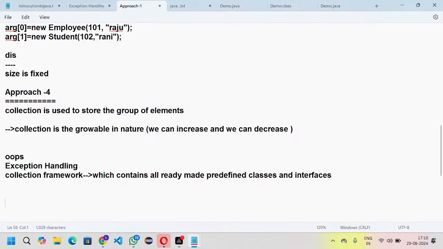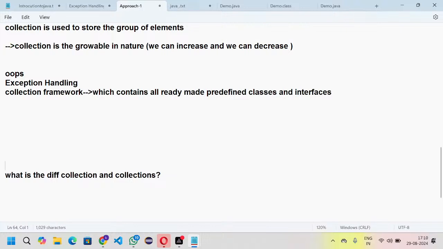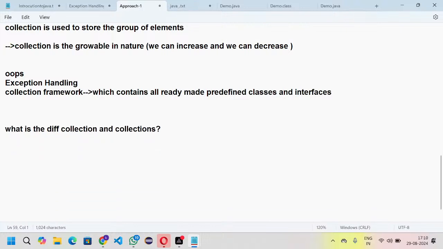After this, in the interview perspective, they will ask what is the difference between collections and collection. Collection is an interface, whereas collections is a class. Don't confuse them. How will you remember collections? Yes, like that you can remember. Most people get confused in this area. Collection is the interface. Collections is the class. Fine. Now we are discussing the collection interface.